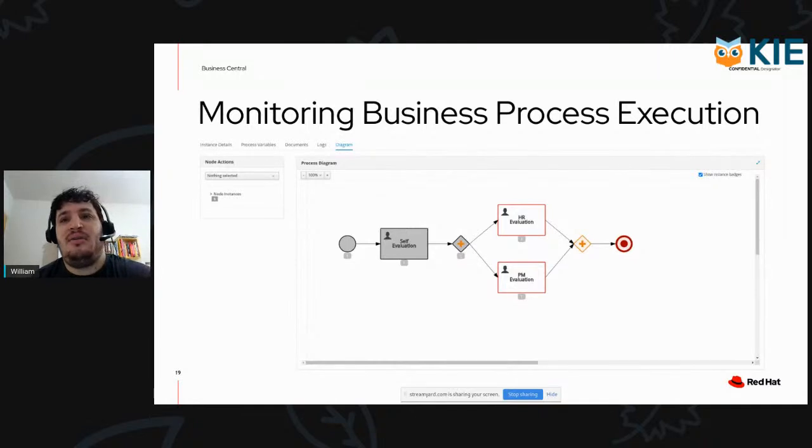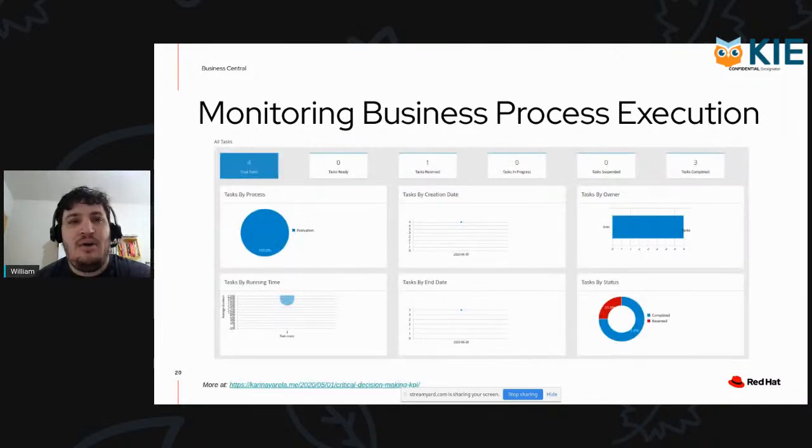As I said, you can monitor the business process execution. You can monitor a specific process to see where it's stopped now, or you can see what is happening with all the processes in the KieServers. Also all the tasks, and more ways to monitor what's happening in the KieServer.